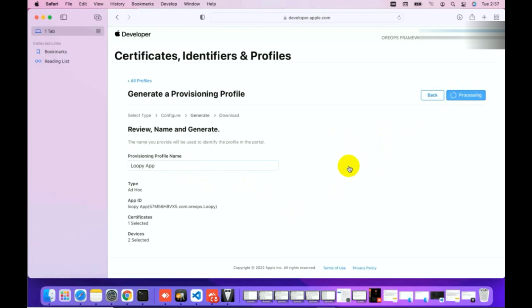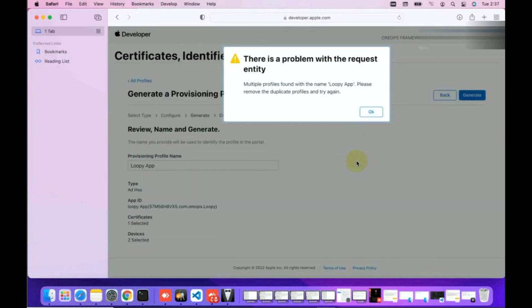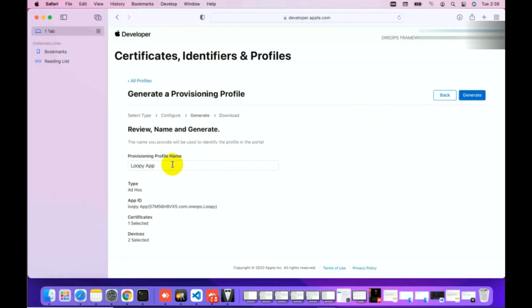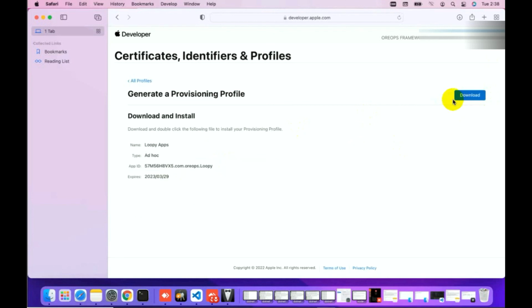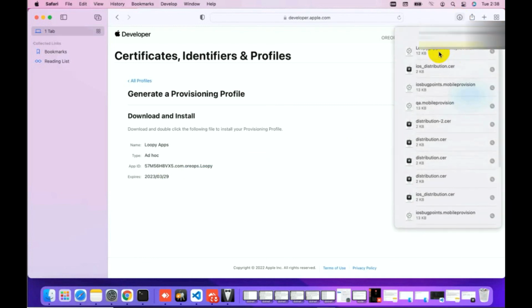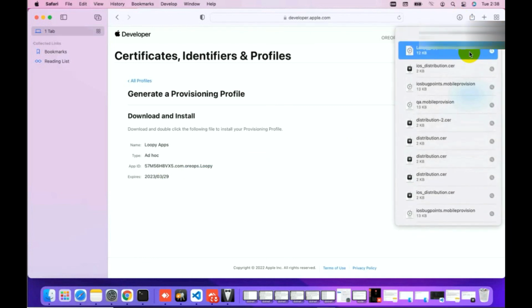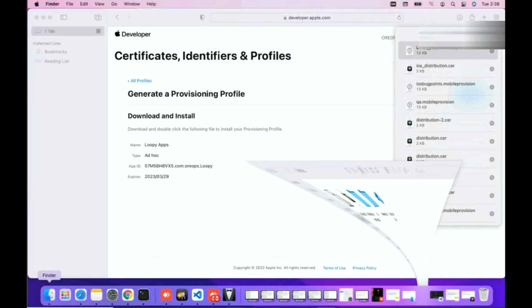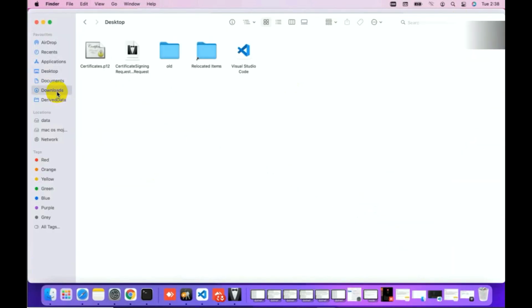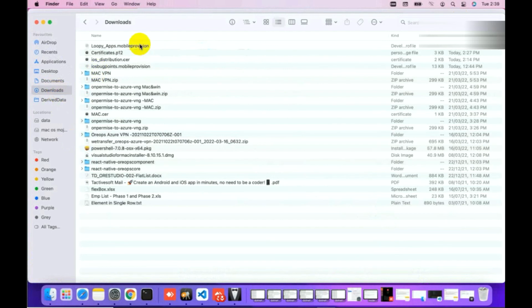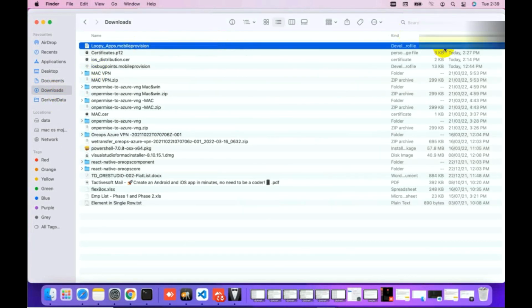The process will take a few moments, but I received an error message stating that the given name was duplicated. If you receive this error message, you should change your profile with the unique name. So I'm renaming the profile and generating it. Now you can download the file and check if it appears in your download folder. Finally, you have obtained the provisioning file, certificate file and certificate password to set up iOS.